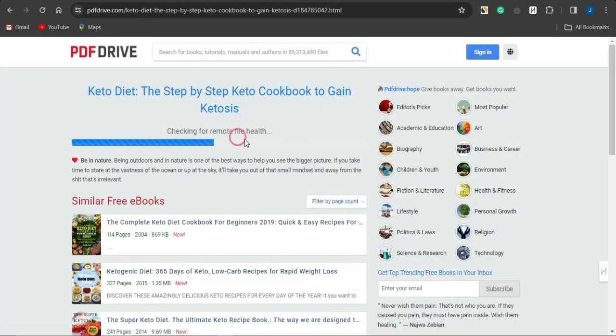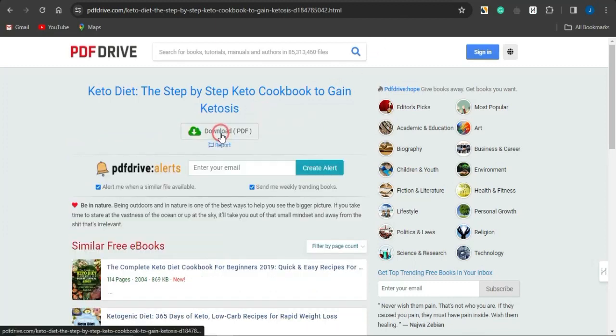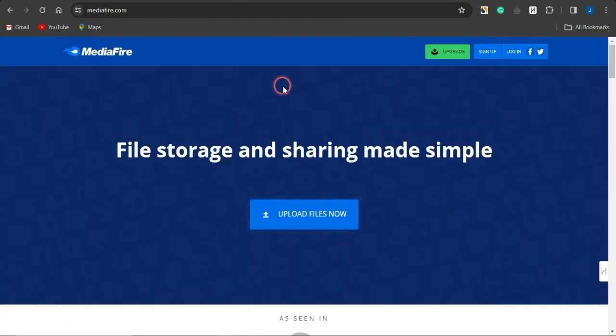As you can see right now, it's checking for the remote file health, and that will be downloaded on my device. So here right now, I have the option of clicking on download PDF, and the PDF is going to get downloaded on my device. So guys, once the PDF has been downloaded, you want to come onto this platform called mediafire.com. And right here on MediaFire, all you need to do is sign up for an account. It is quite easy, or you could log into your account if you have one.